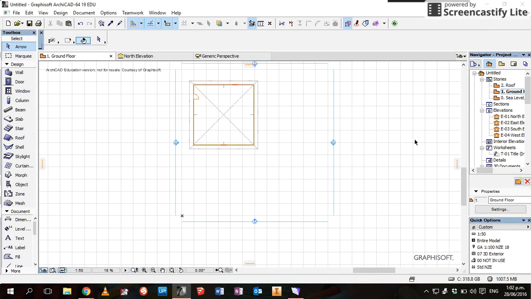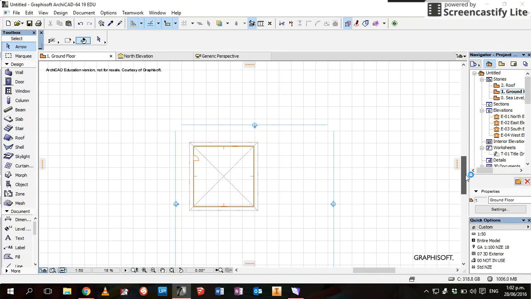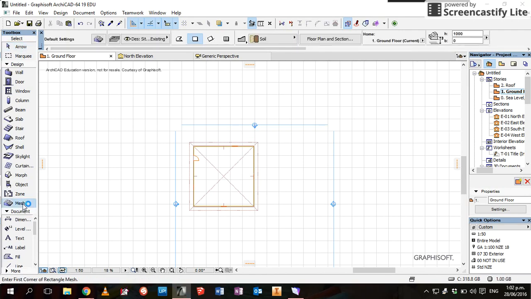Now you have your basic house built. What we're going to do is make it actually exist rather than floating in the air. We're going to put some land underneath it. And the tool, or what this is called in Archicad, is mesh. So it's the same thing as we did last time.